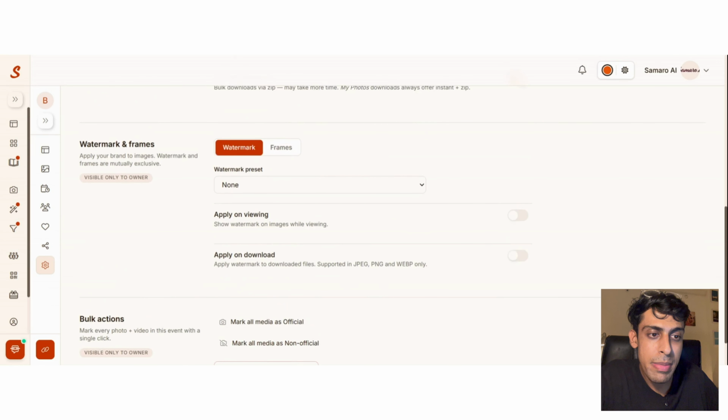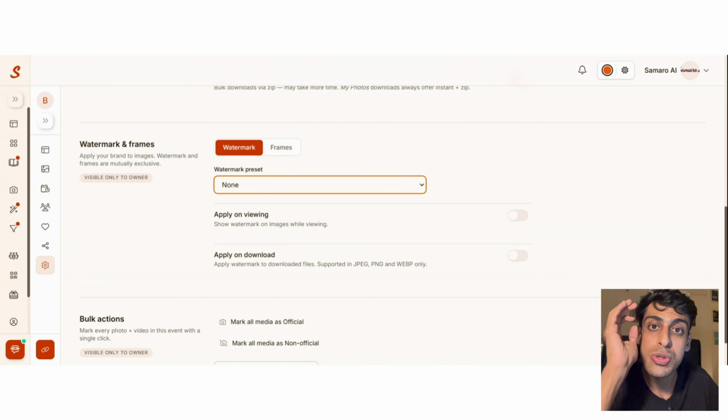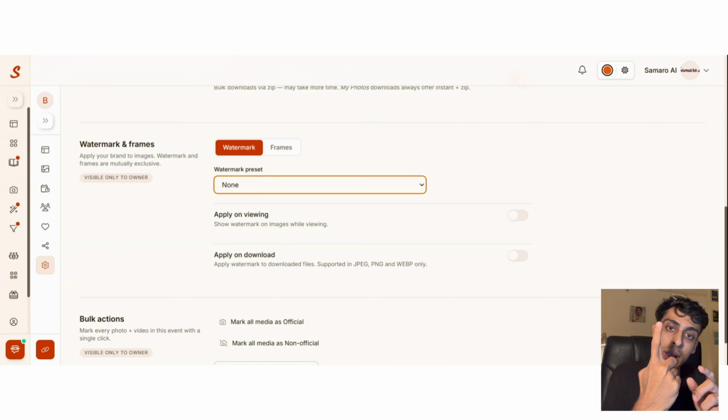Because we are already in the media setting page, here you will find the option of watermark first. Watermark presets. See, these are all the watermark presets which are uploaded in my setting page. I can choose which watermark I want for which gallery or which event. It might happen that for event 1 I have a different watermark, for event 2 I can upload a different watermark, for event 3 I can upload a different watermark. Let's choose the Samaro watermark here.